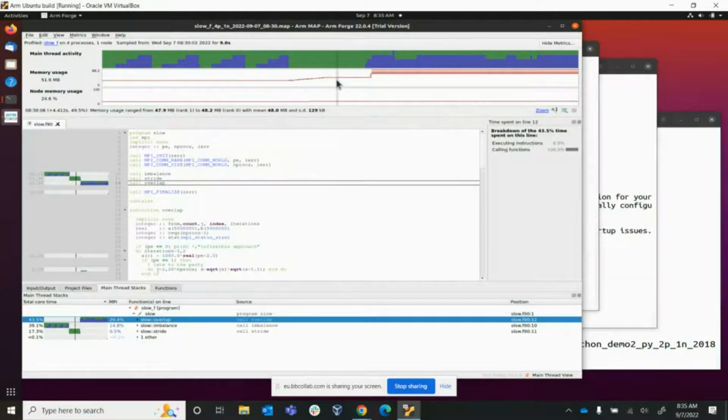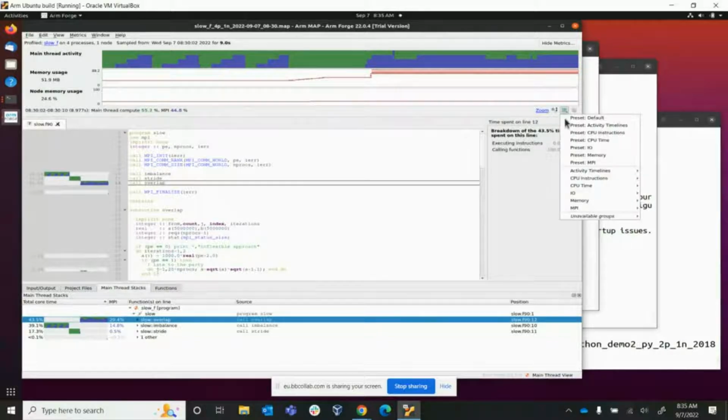Memory. Now I mentioned memory. It's a way of seeing jumps in usage. So in memory usage here at about 5 seconds in, we see a jump in memory. That might be the nature of the algorithm, or that might be a memory problem.